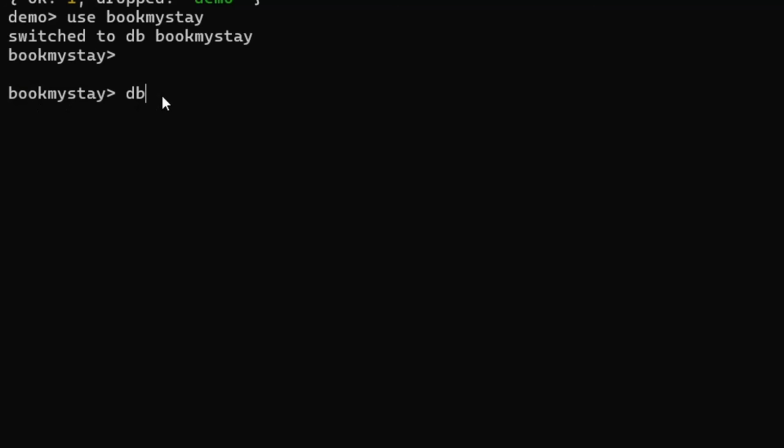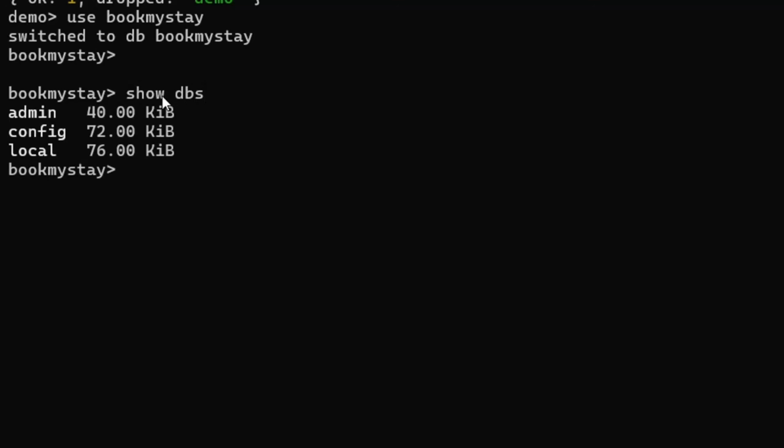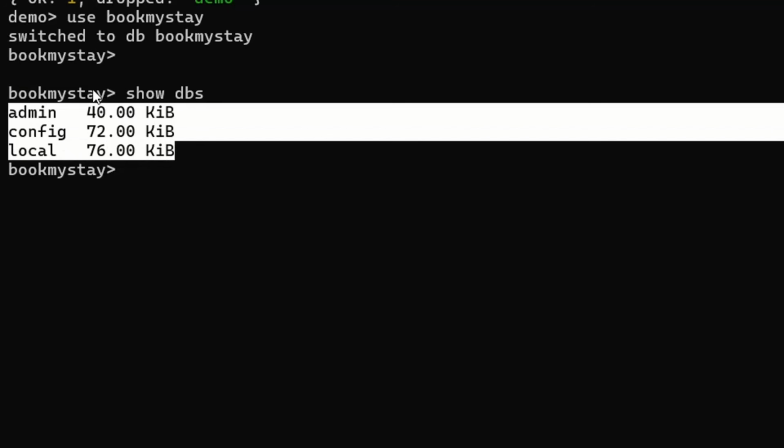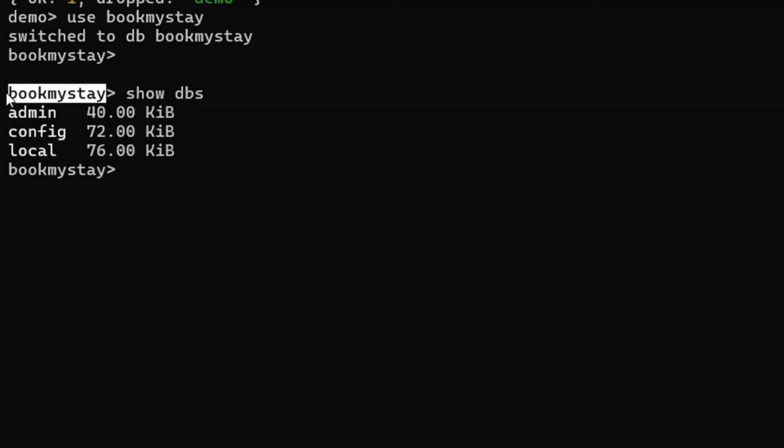So let me first run the show dbs command. Here you will notice that this bookmystay database is not listed. The reason is that we have created this database only in memory. Once we add a collection in this database, it will actually be created on the disk in the MongoDB server, and then it will be visible in this list.